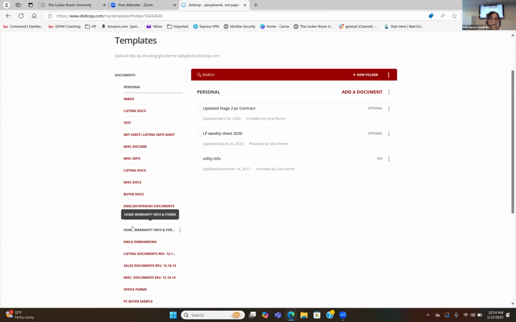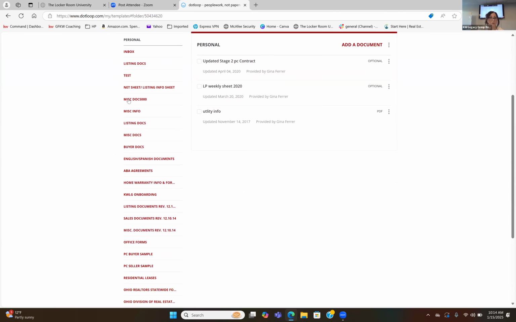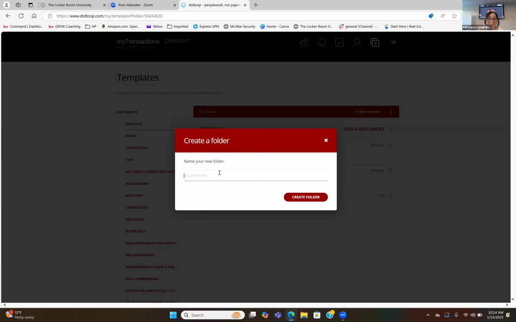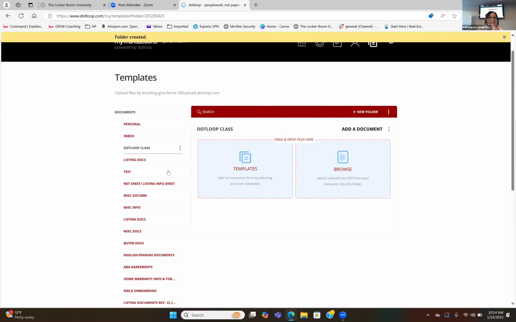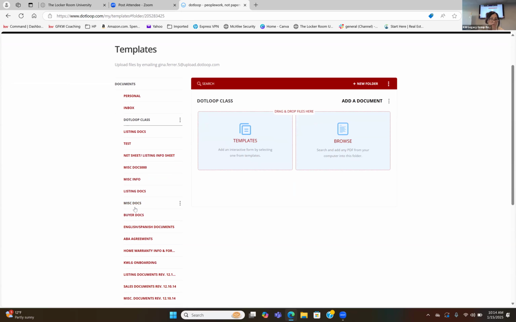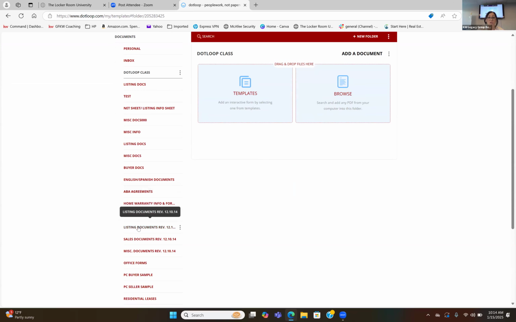So then here, I want you to see that you can create folders for yourself as well. So I can add a new folder, name it today's class, let's just say Dotloop class. And now I have a new folder called Dotloop. What I use for those actually is buyer docs, listing docs, and I have a couple of miscellaneous folders. Why do I want to do that? Well, because when you dig into the brokerage's listing and sales docs, it's everything.